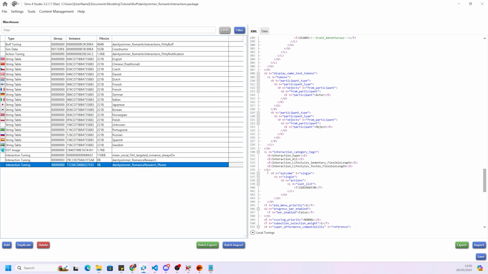Okay guys, so I'm back. So I wrote one. As you can see, outcome, single, actions, loot list, and it's here. This one does not have one, but if you ever come across an interaction that doesn't have a loot action but you want it to have a loot action, you can just put your own. It's fine. So I put it under here.